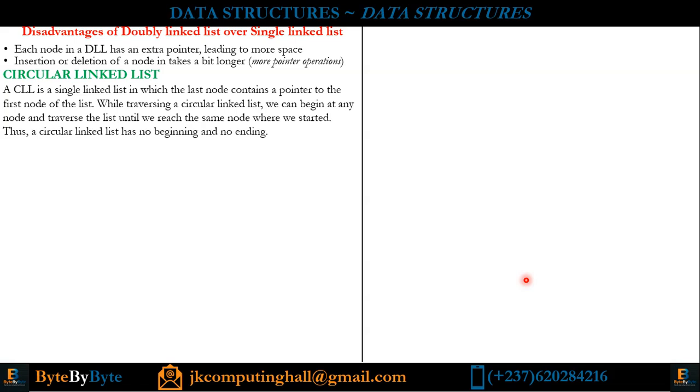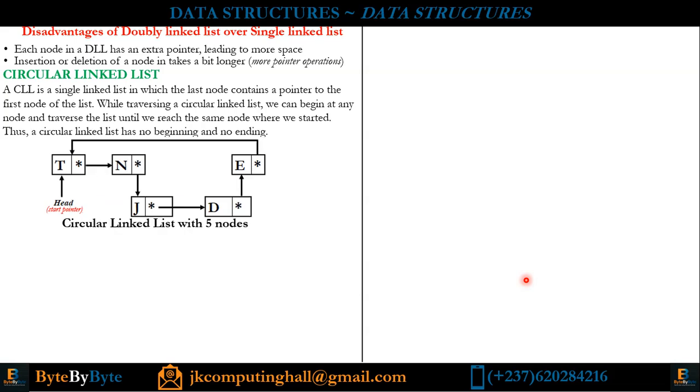While traversing a circular linked list, we can begin at any node and traverse the list until we reach the same node where we started. Thus, a circular linked list has no beginning and no ending. This is what we have.